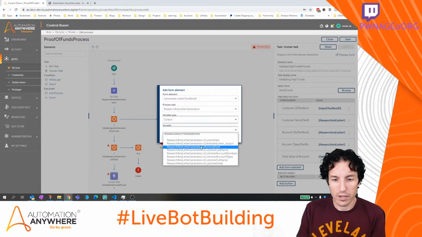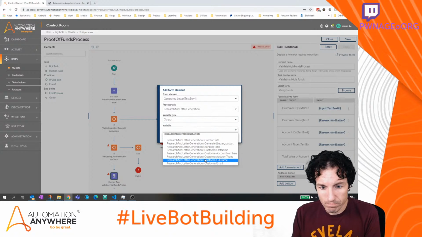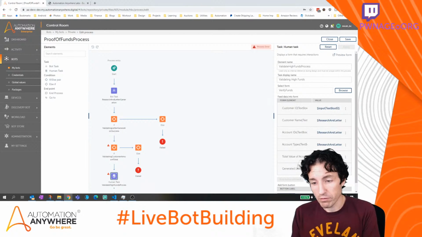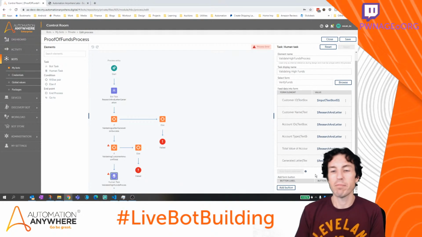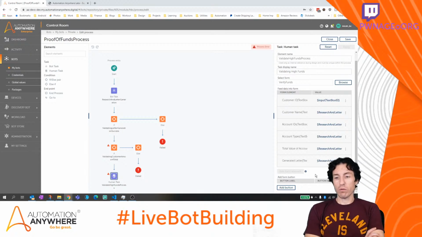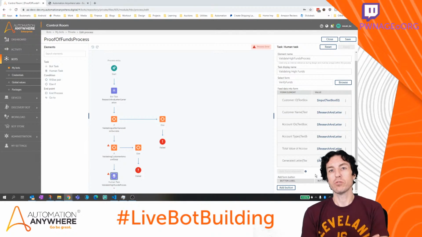So generated letter, that will come out of research and letter gen. And then generated letter output. That's everything, right? So that's why this is disabled now, because there's no other things for us to map. We said that we would let them change. Yeah, I don't know why I left any of those for.